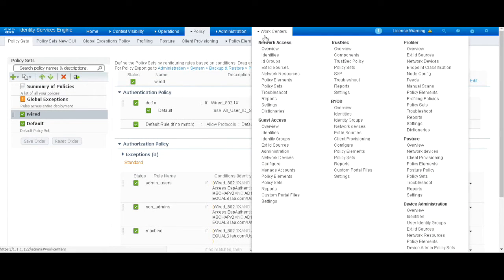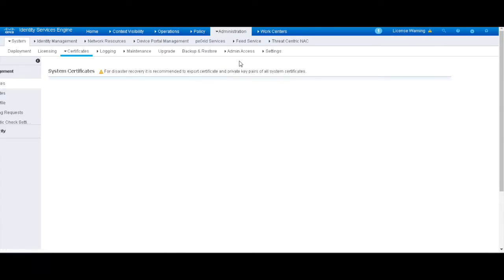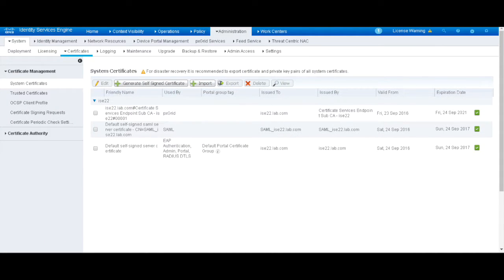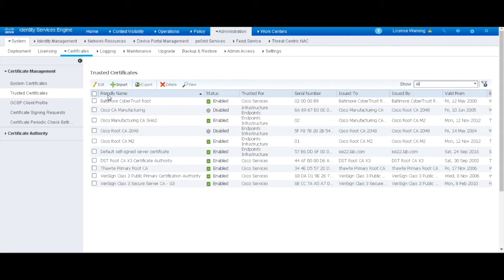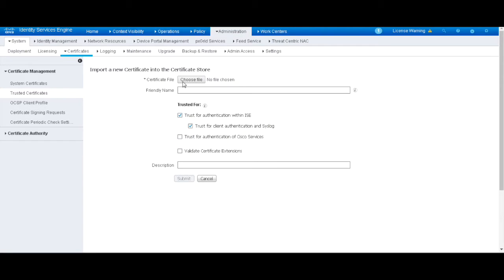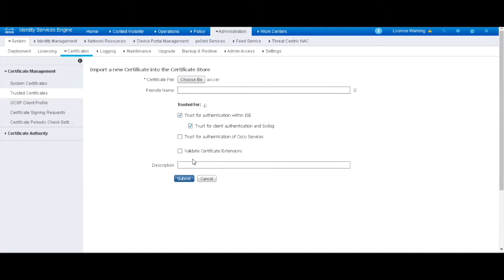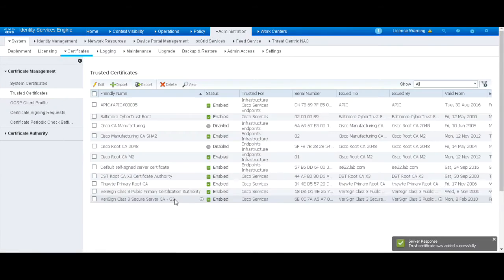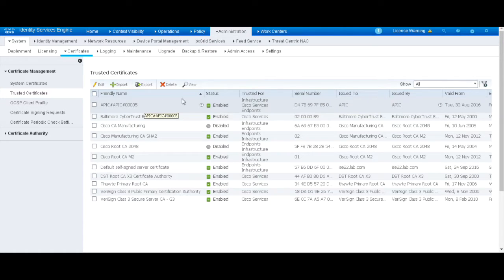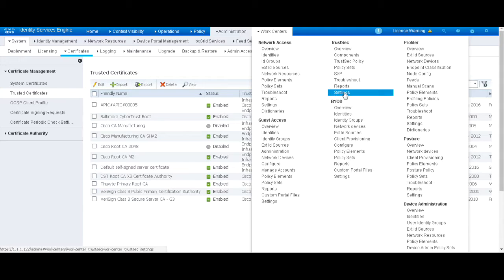So the first thing that we do for the integration is to import the ACI certificate as a trusted certificate into ISE. So I've already downloaded the ACI certificate. So we'll just go ahead and import the same into the trusted certificate store. So once the certificate is imported, we can add ACI into ISE. So let's go ahead and do that.